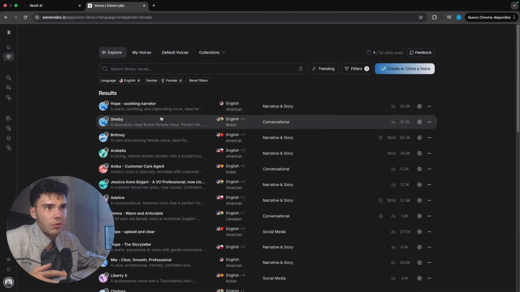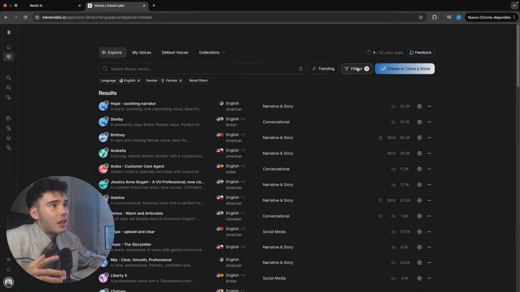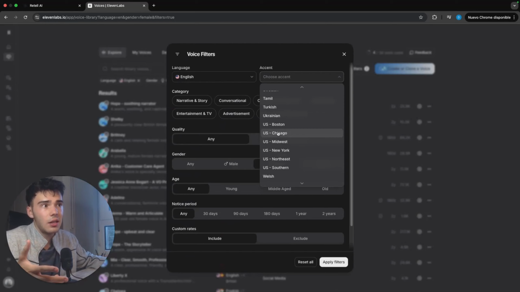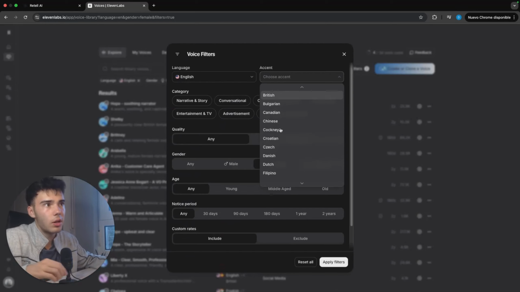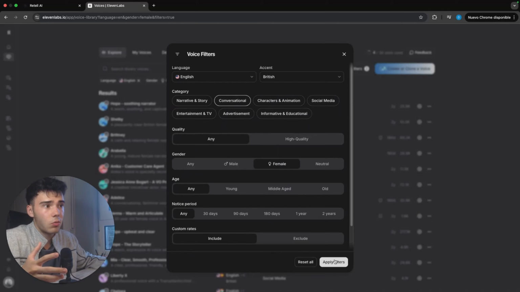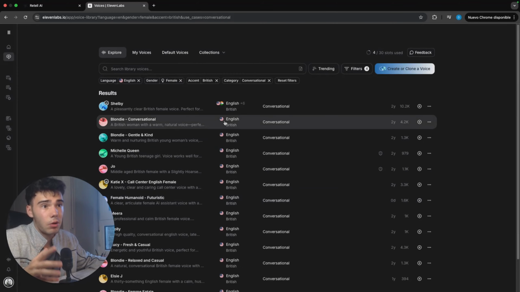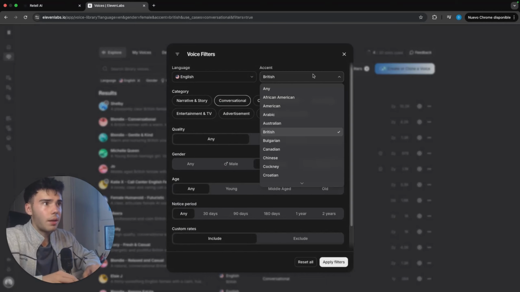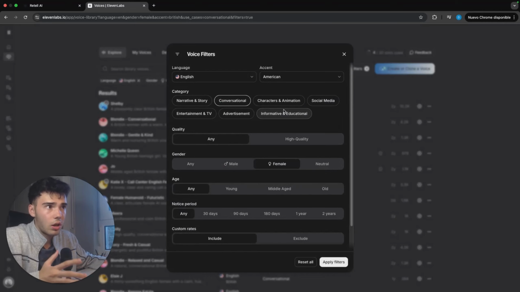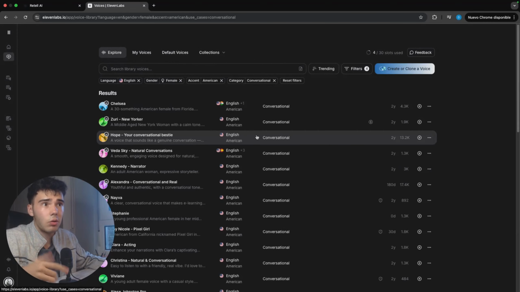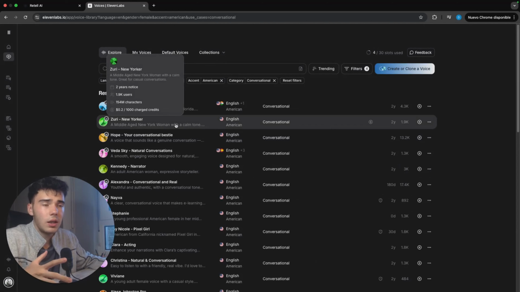Be cautious of the notice period that we have. We can choose whatever accent we want. For example, we could choose a British one, and usually, as I said, we can choose conversational, which is the best thing we can do. We could also choose an American one directly, only American, which is probably what we are going to do. And from here, we're going to be listening to them.